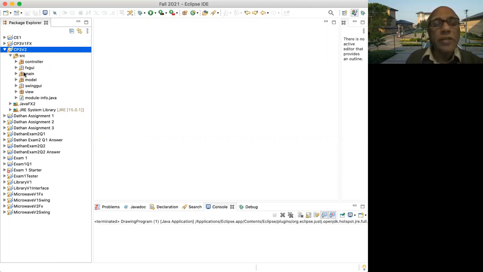Then there is a main package from where you start the drawing program. And there are two other packages. One is called FX GUI. The other one is called Swing GUI. These are packages that contain JavaFX code and Swing code respectively.